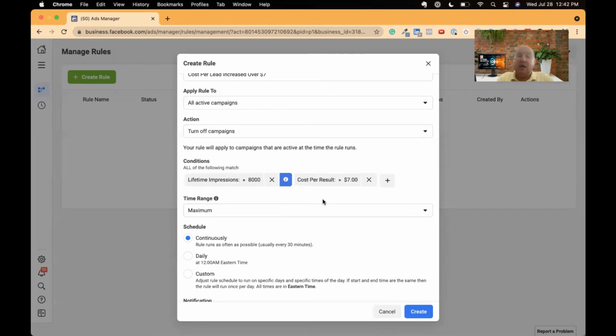So I'll say $7. Now, what Facebook also did for me is it said lifetime impressions greater than 8,000. This is a best practice. Especially when you kick off any new ad in a campaign, your cost per lead may start out high. And then as it starts to mature and Facebook decides who to show the ad to, your cost per lead is going to come down.